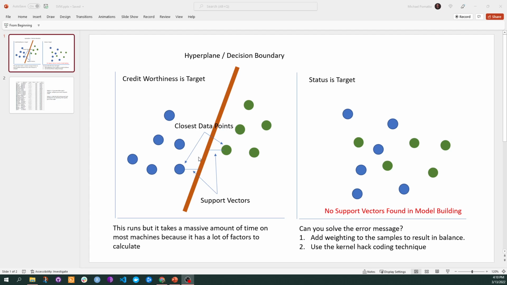But what SPSS will do is try to divide these up into two groups such that the individual distance from the closest data points, this is what's known as the support vector, is roughly equal. Linear relationships also come into play as part of this. So if it can build this type of a model, it'll create that hyperplane, which is really a decision boundary between those two classes of the data.